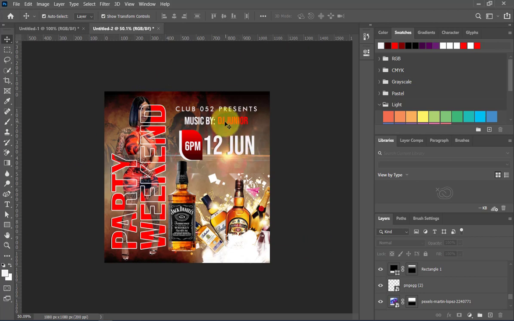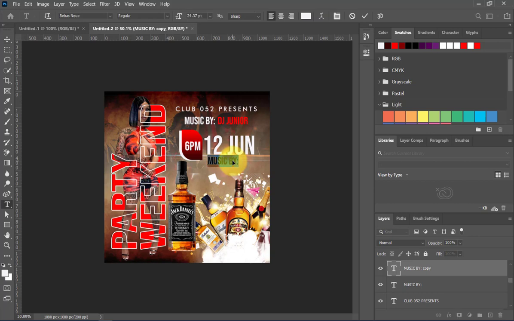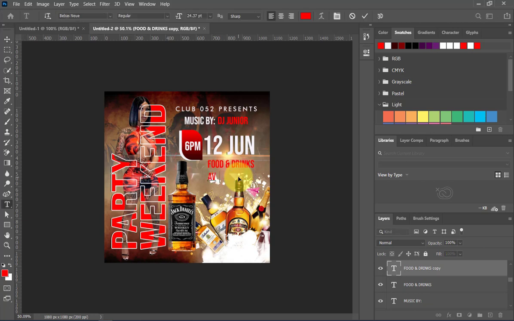I can also add something here. Check that. Hold Alt, click and drag to duplicate the text. So I'm going to type here. I'm going to type food and drinks. Food and drinks available. So I want to give this a red, food and drinks. Then I'll duplicate it again, alt click and drag, and double click to edit the text, and just type available.